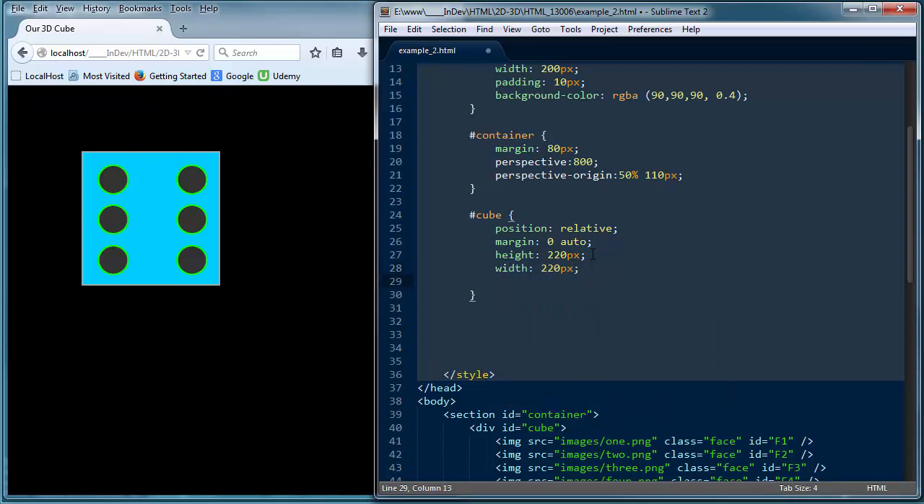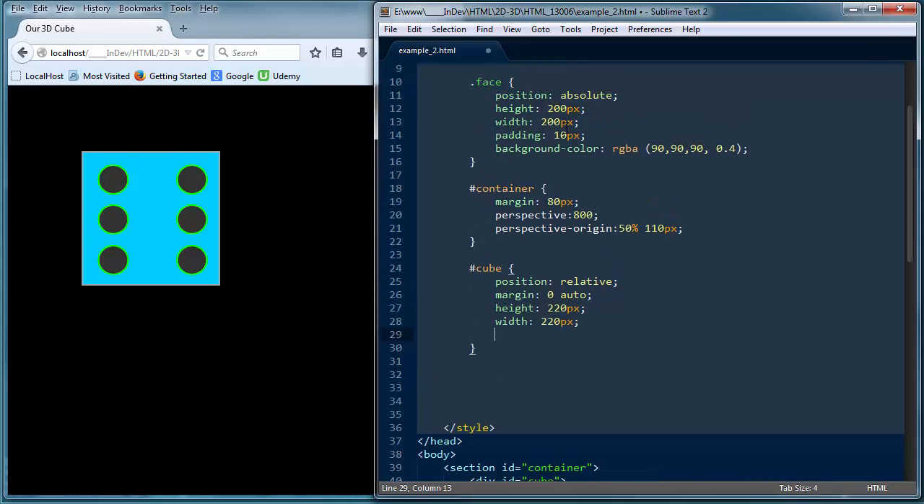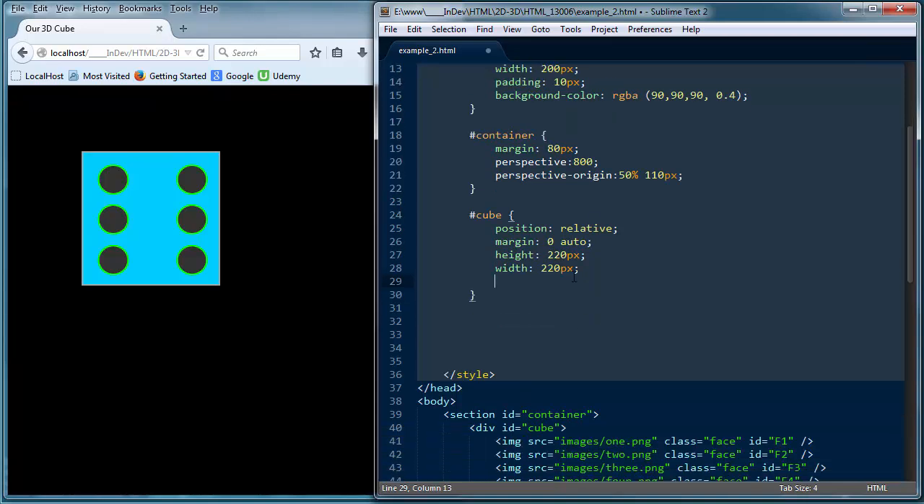And again, if you have a good grasp of how the box model works, you'll understand why I'm actually adding those 20 additional pixels based on how we've set up our padding. Then I want to do my transform style. So I've got transform hyphen style. And here we want to do a preserve 3D.